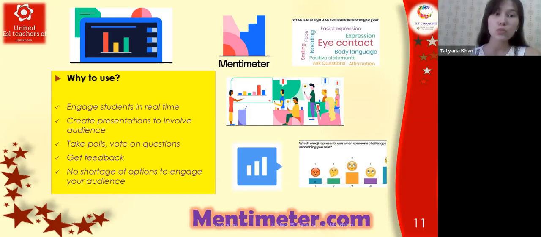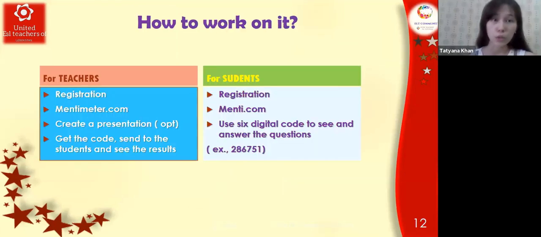Third, you can take polls and ask your students to vote on questions that will be provided on the screens. It is very useful to easily get feedback for your lesson or just to let them evaluate themselves, or when you're assigning some projects, of course you're asking other students to evaluate the project as well, right? This is very useful to gather their feedback too. And there is no shortage of options to engage your audience. If you're creative enough, you will have unlimited options for creating new activities for your students. Now in the next slide, I will explain how it works.